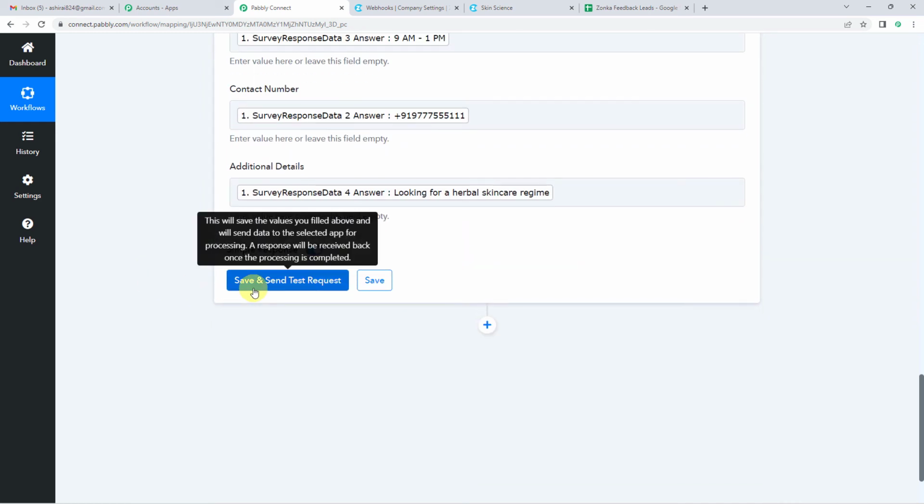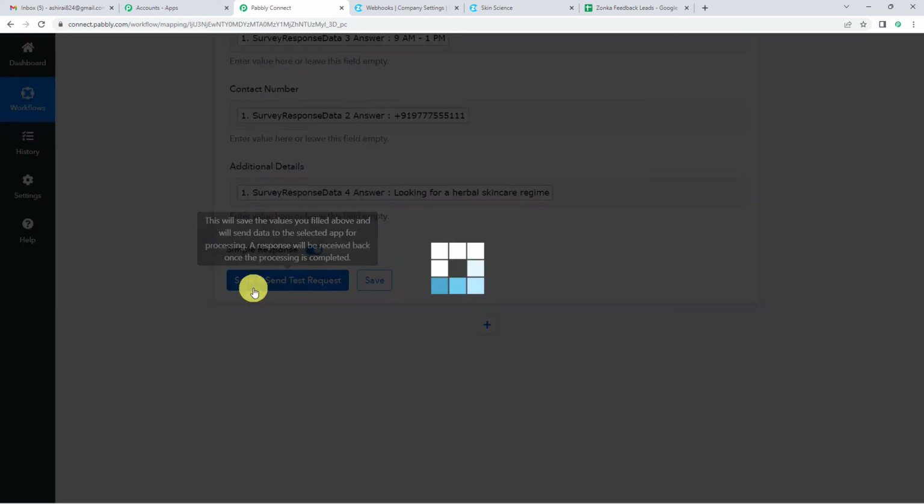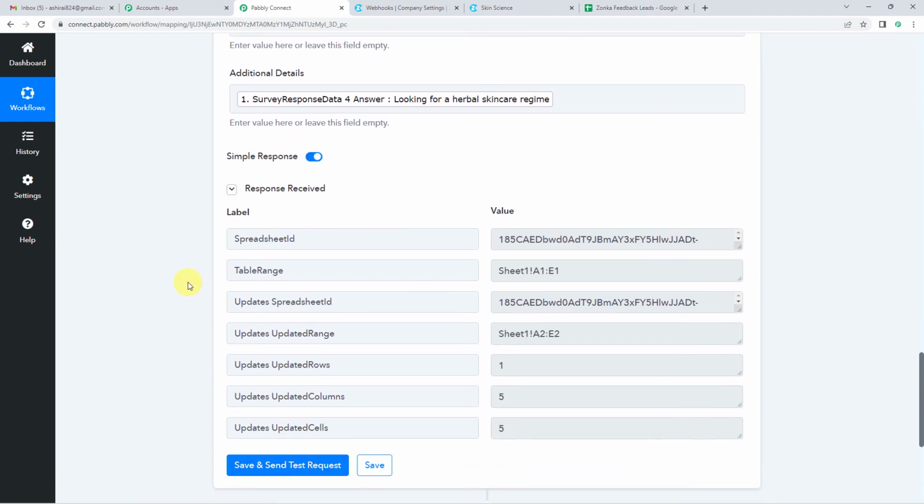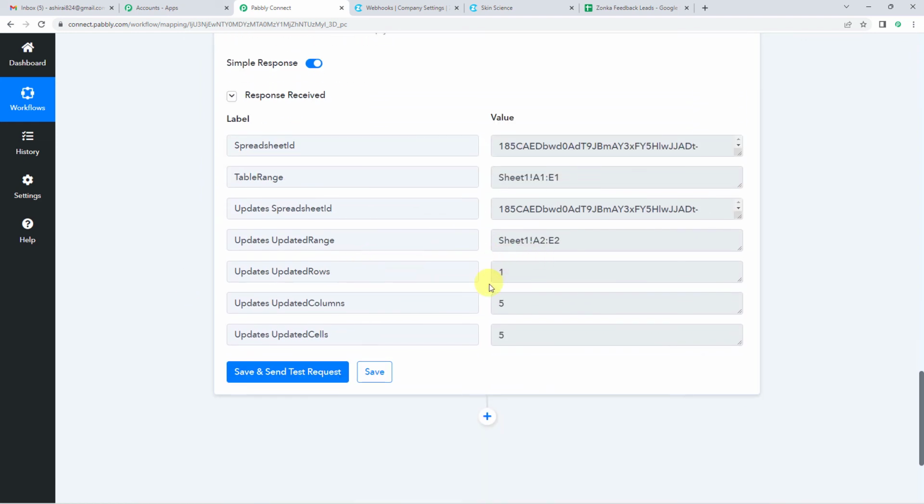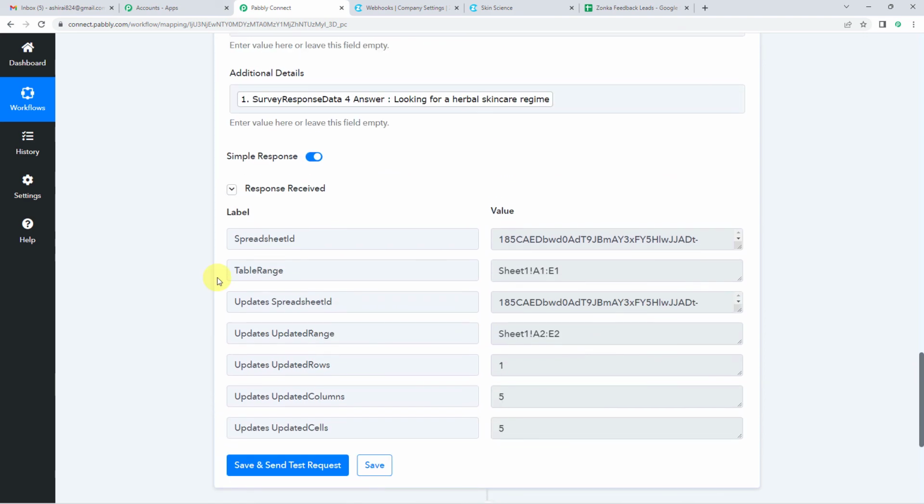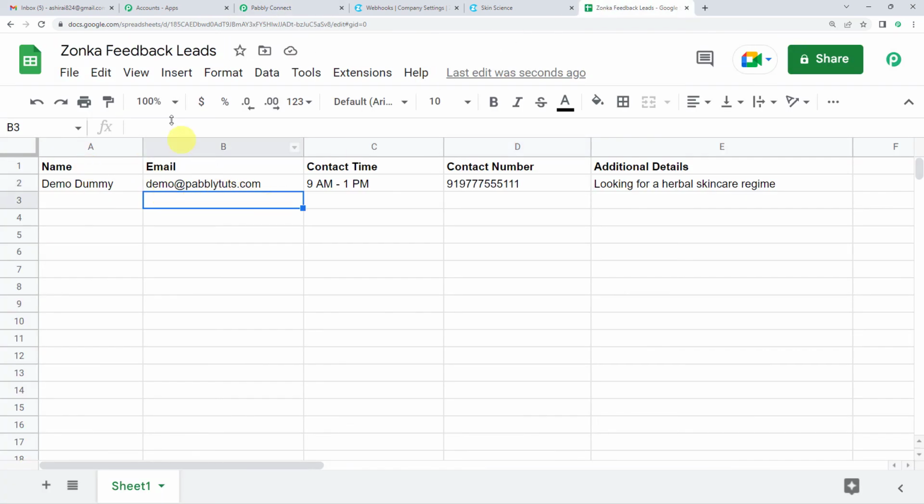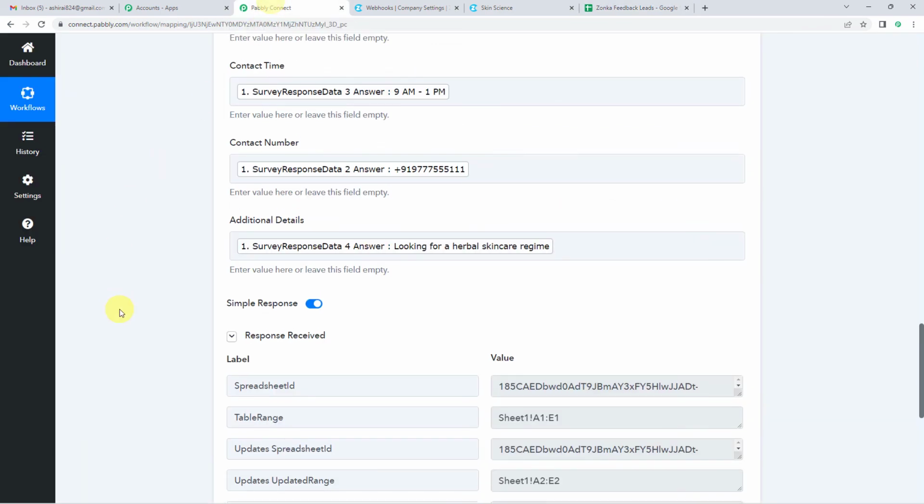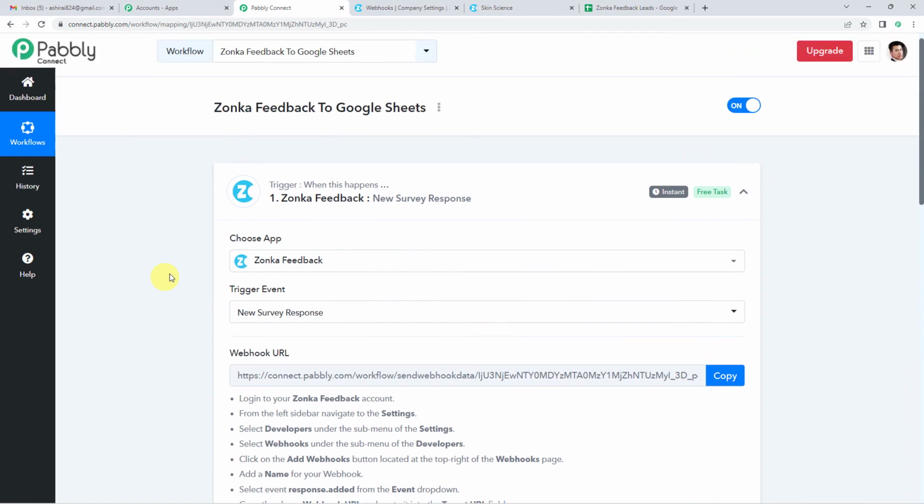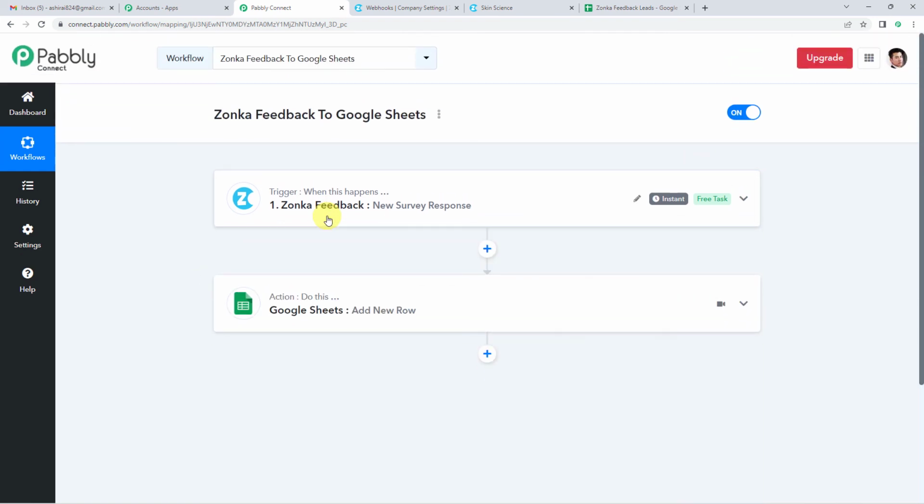Now let us click on save and send test request. And you will see Pabbly has captured the response. Here are the details. Now let me take you to my Google Sheet and see if the row has been added there. So this is the Zonka Feedback Leads Google Sheet. You can see these details have been added as a new row here. Name, dummy, then email is there, then the lead's preferred contact time is there, the contact number is there, and the additional details are here. So this means we have successfully integrated our Google Sheets and Zonka Feedback using Pabbly Connect.